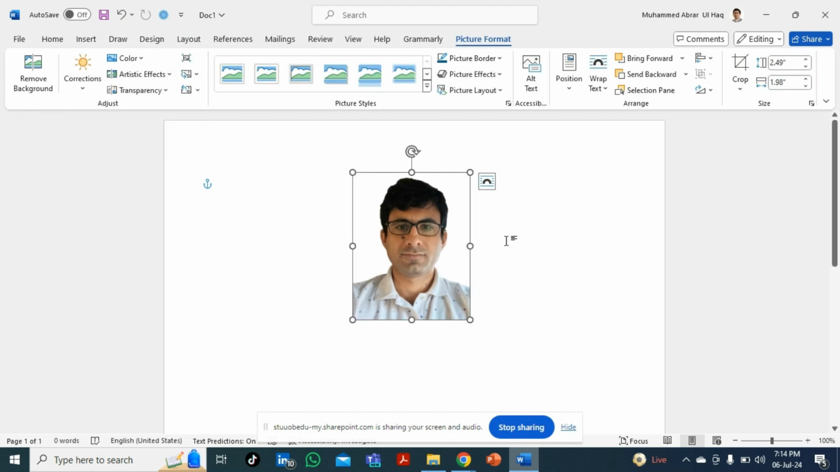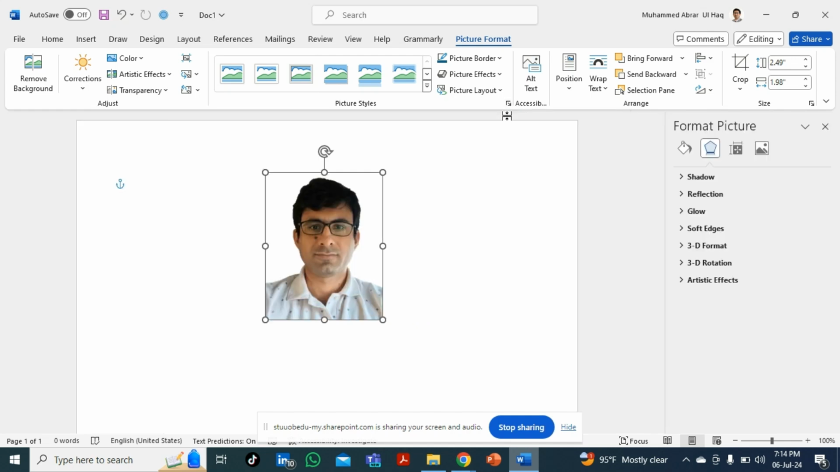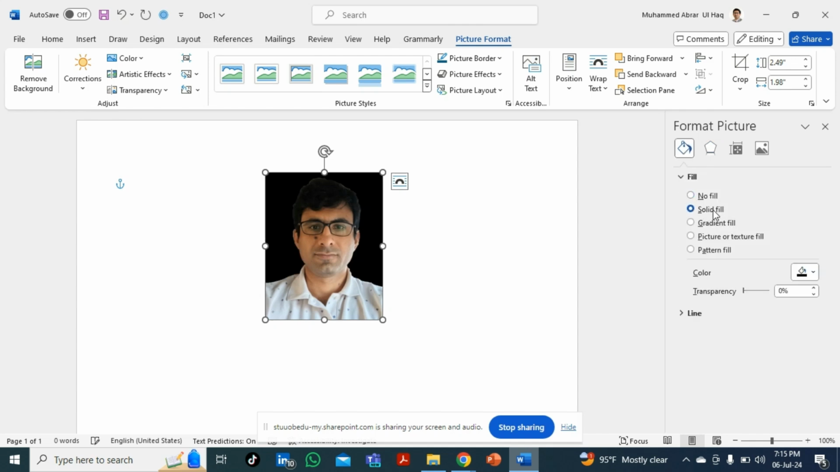It's a white background by default. I can change it to any other background color as well. Just click here, that is Format Picture. Click on that arrow and the options will open. Here, go to the Fill, select the option Solid Fill. So you can see the background has been changed to black.